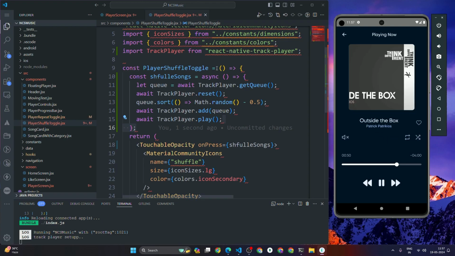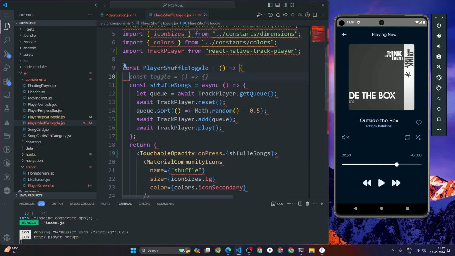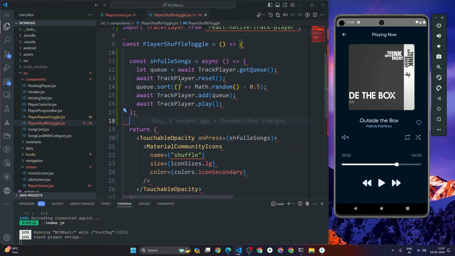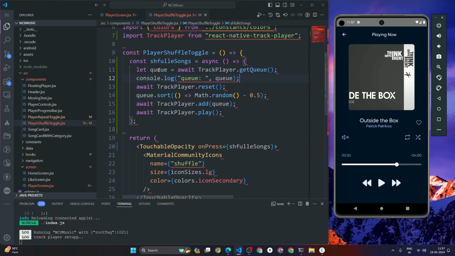As you can see, for the shuffle what we have done is create one function called shuffle songs, and we are calling this function whenever the user clicks on this shuffle icon. First of all, we are getting the queue: let queue is equal to await track player dot get queue. Once we get the queue, we are resetting the track player, if there is already some song playing. After that we are making the queue in a different manner, changing the array and moving the array items. After that I'm going to add this queue to the track player, and after that I'm just playing the song.